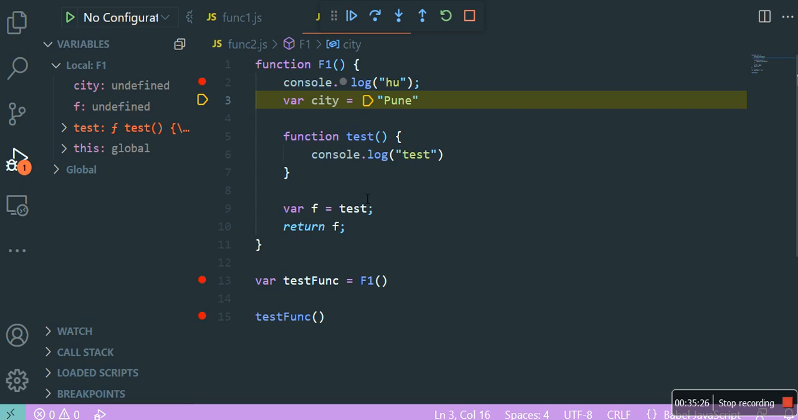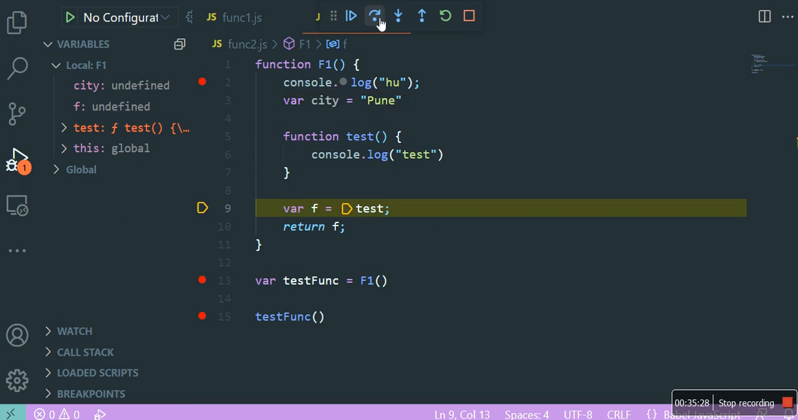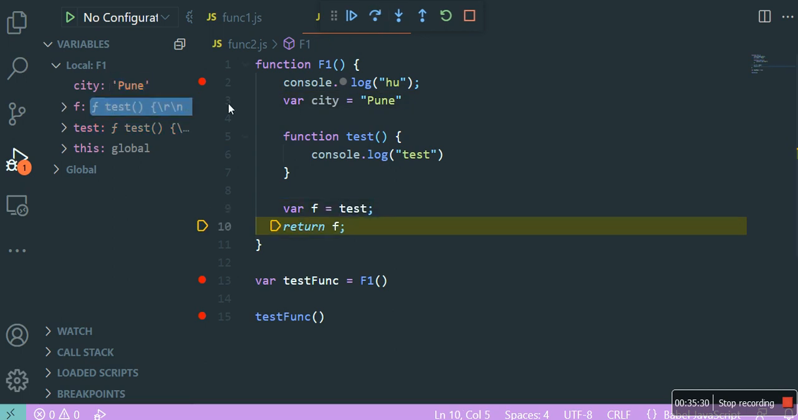So the same concept. Now what I am trying to do is nothing. I am just trying to assign the value of test in f. Now see, f and test will have the same value, the same object. So both, correct. Test variable is, now you got the point.